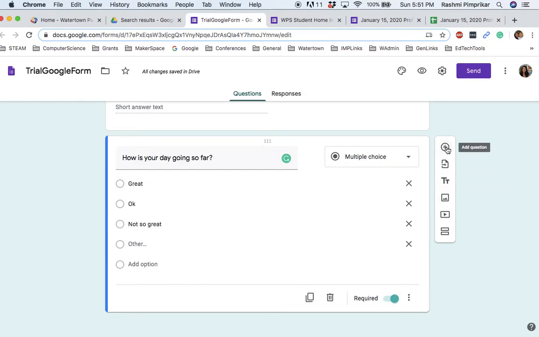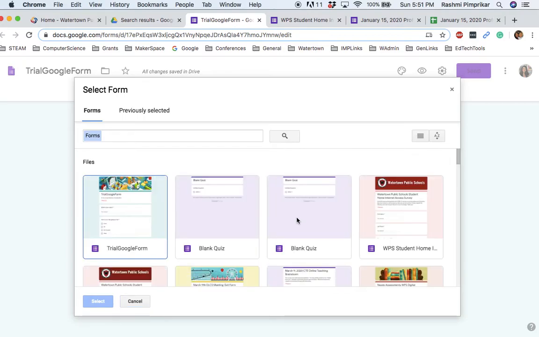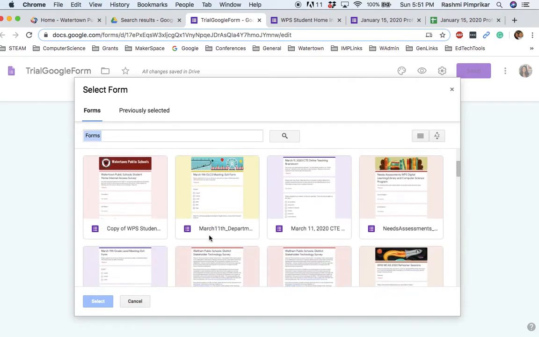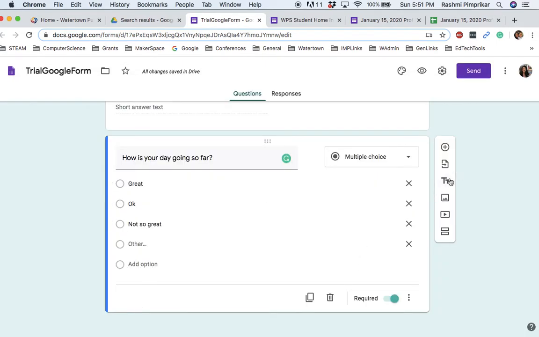So this is where you can add different questions. This plus icon right here allows you to add different questions. This one here allows you to import questions from your many different forms that you've already created, and you have a complex question that you want to take from one of the existing forms. So I could go into one of my other forms and I can borrow a question from there as well. So I'm going to cancel on that.